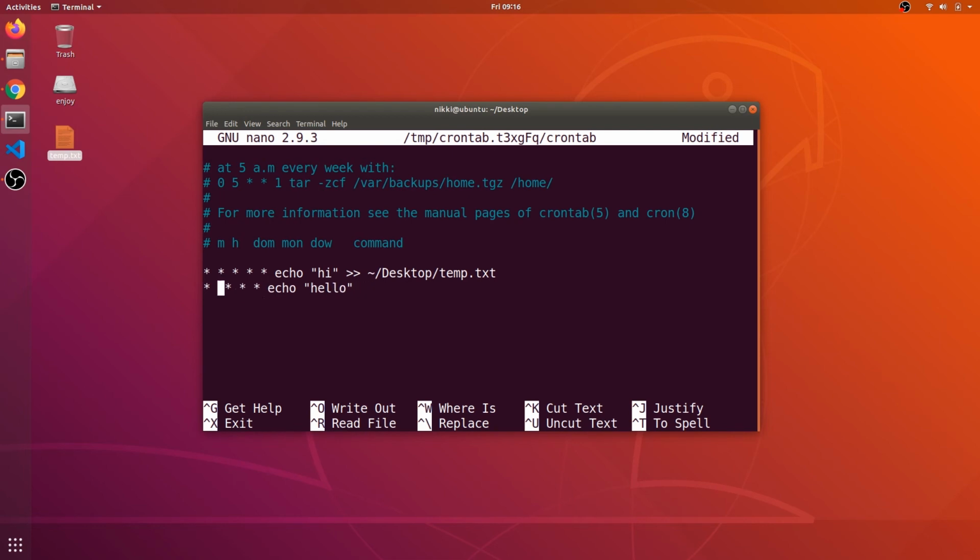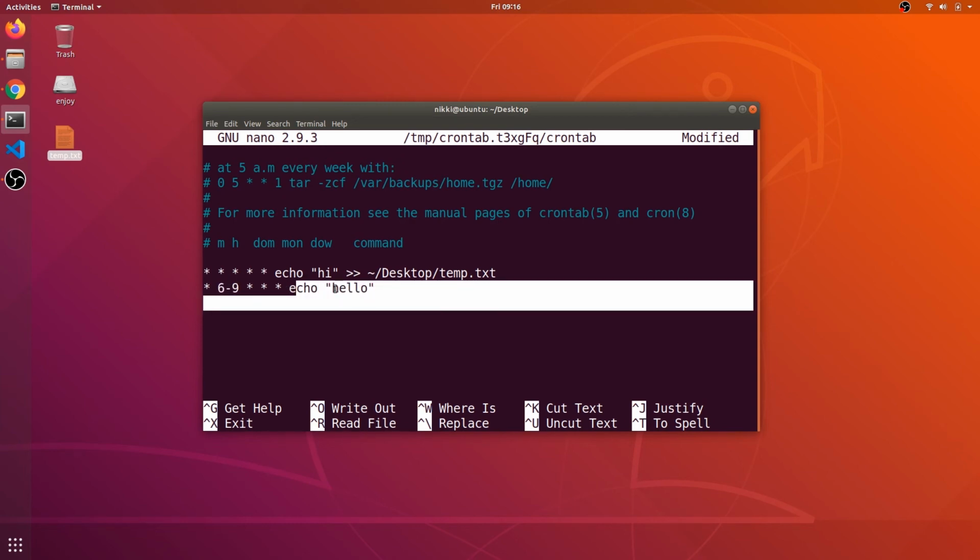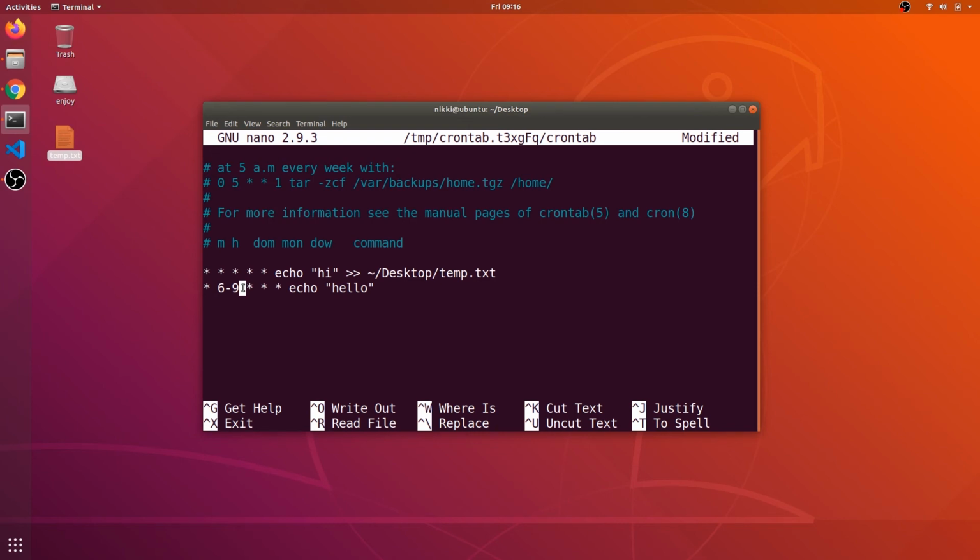You can also specify a range. I want to execute this script only from 6 a.m. to 9 a.m. I can just specify using the range, which is called hyphen, and you specify between what hours you want to execute this command. I want to say 6-9. It means that my command will execute from 6 a.m. to 9 a.m., and in the minutes field the star means it will run every minute.